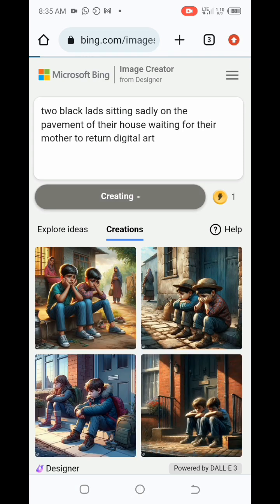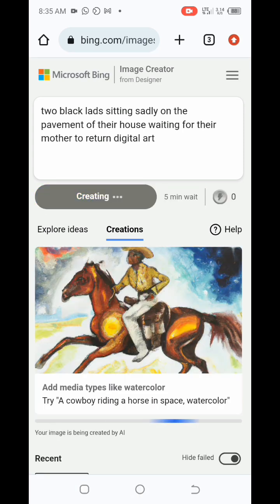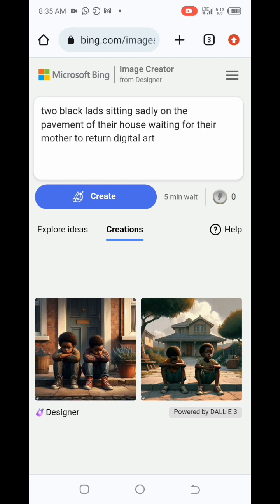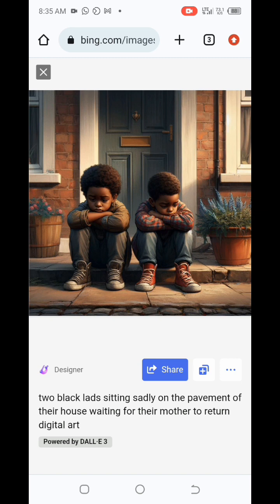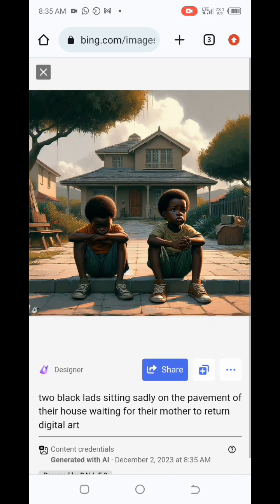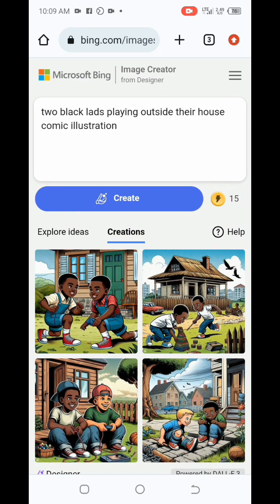Now I don't want white, so I'll just put there two black lads because I want blacks, not white children. Okay, so it's taking some time. All right, it's here. We can see black children showing up here. So on clicking on any of them, it shows up. You can see the two children, they are sad. So the exact image you want, you have to type it such that AI can produce that.